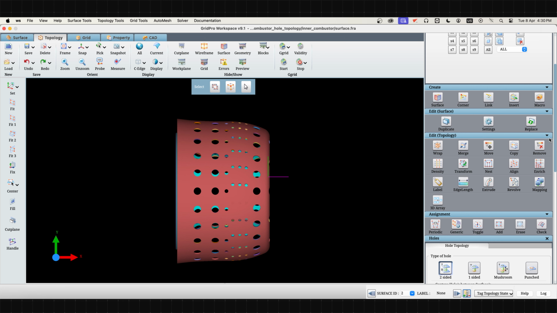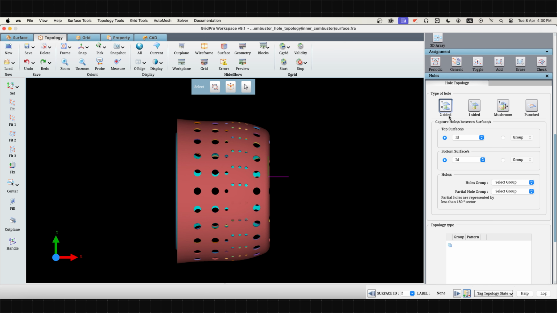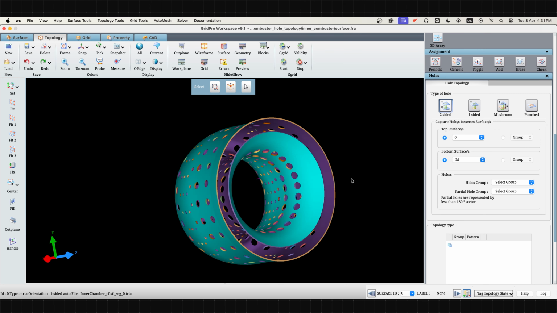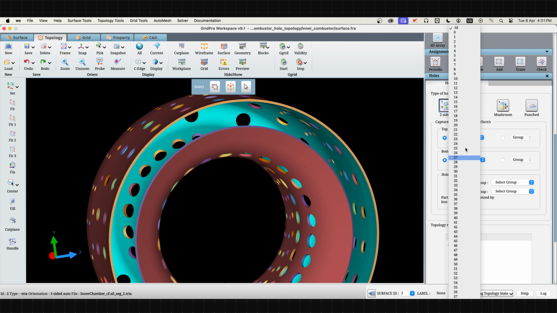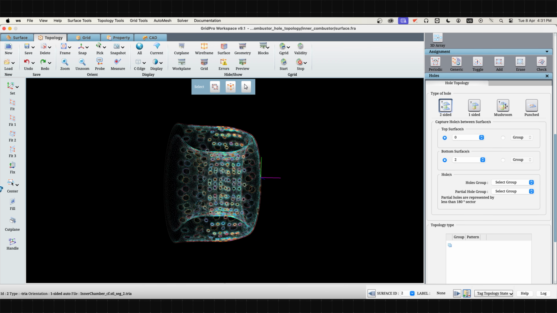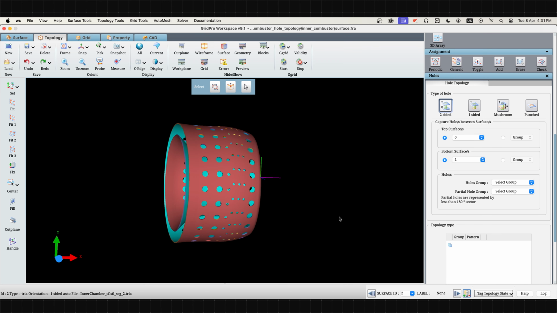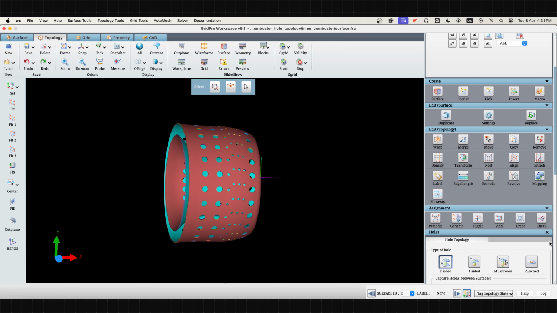Since our flow domain extends on both sides of the holes, we will use two-sided holes, which allow for seamless linking with the outer topology on both sides. Enter the appropriate top surface ID and bottom surface ID. When separate surfaces represent the top and bottom of each hole, all top surfaces and all bottom surfaces can be grouped into 2 surface groups and provided as inputs to the group option.